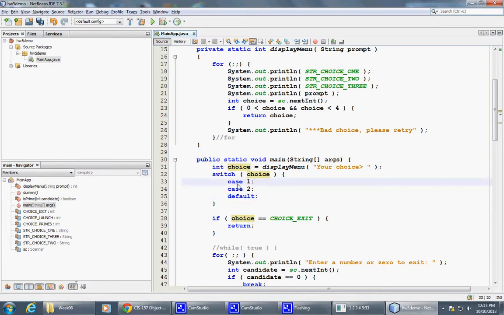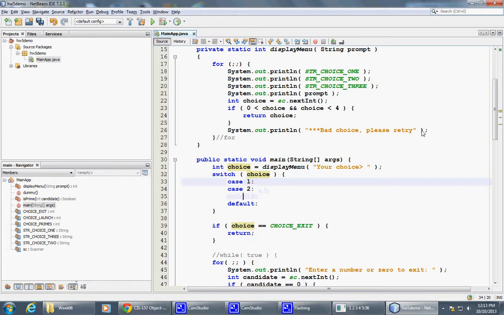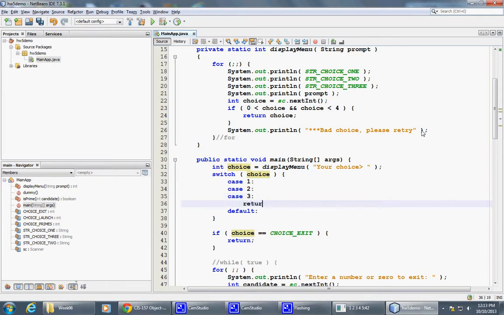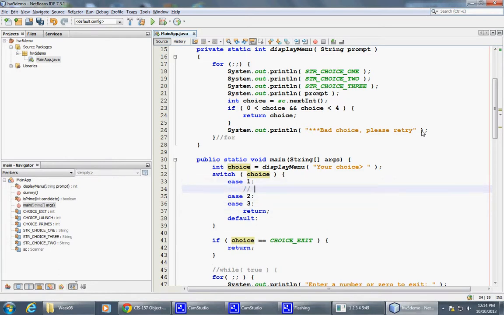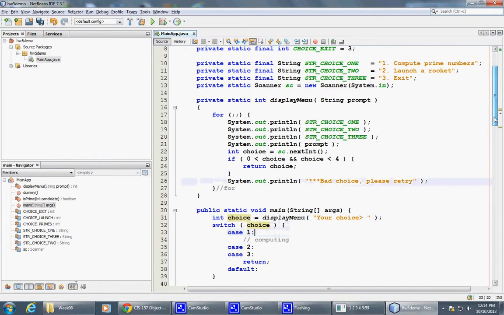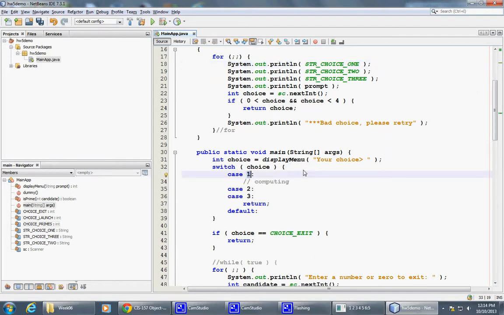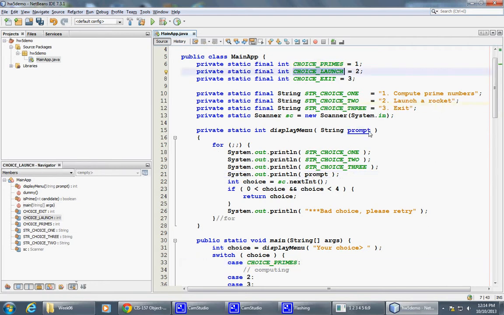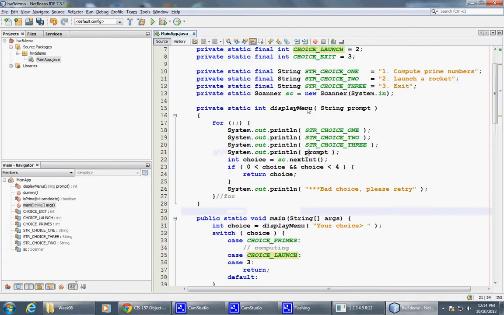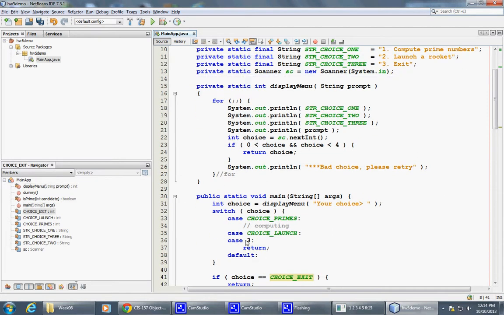With respect to the case, for instance, if the case was three, I can simply return, which means I'm exiting. If I'm doing one, I could be computing prime numbers and so forth. Now, again, this code will become much friendlier if I remember that, wait a minute, I have those. I have the primes. So instead of one, I can use primes. Instead of two, I have the launch thing. And then I also have the exit. So my code becomes much more readable, very user-friendly, and so forth.